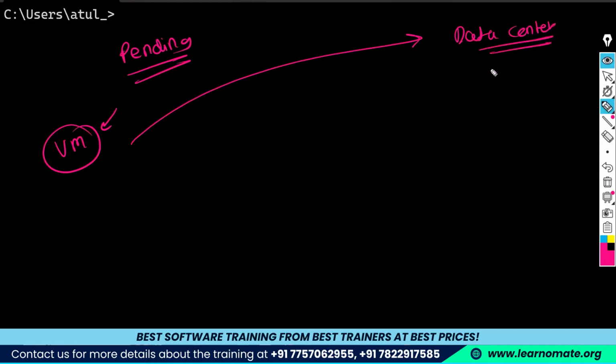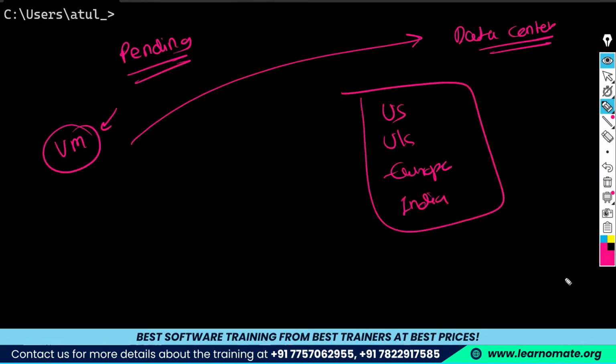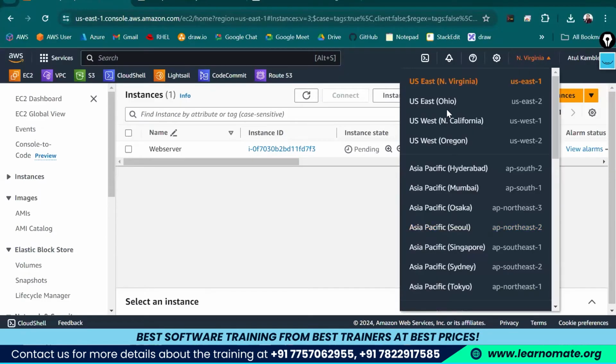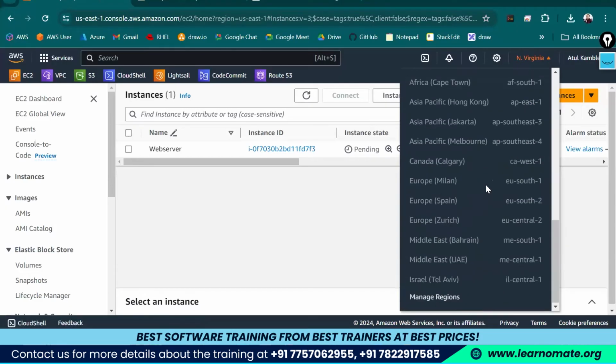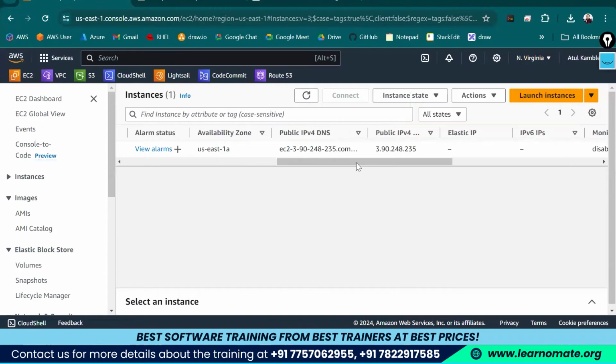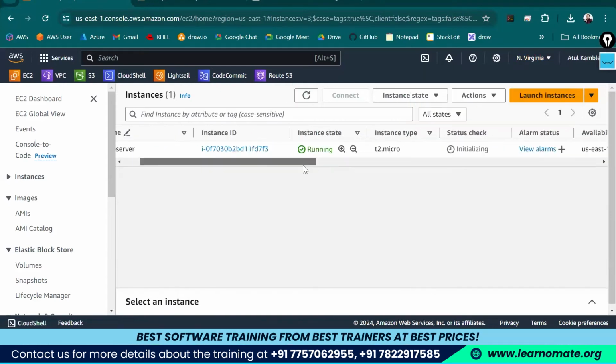You are selecting a data center. It will be either from the US, the UK or Europe, or you can also select the India region. So a lot more regions are present. If you check the right-hand side of this AWS console, these are the data centers and these are connected with each other. So I can launch my virtual machine in Mumbai as well. If I want to launch a virtual machine in the United States, I have selected North Virginia. So currently this virtual machine is running in North Virginia.